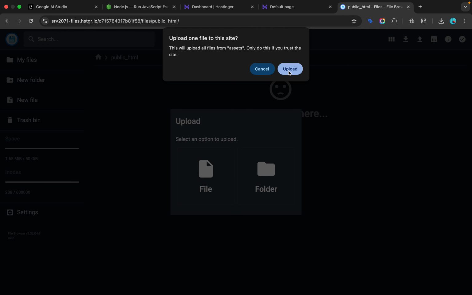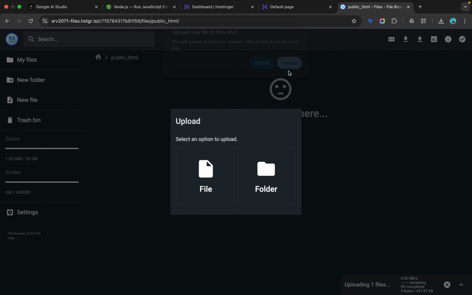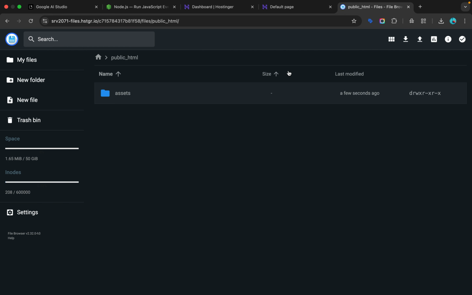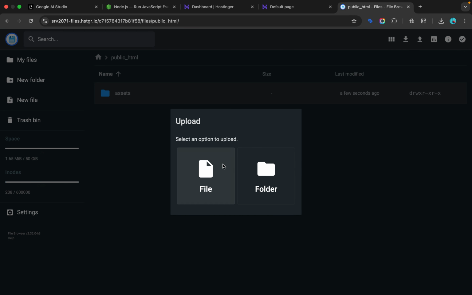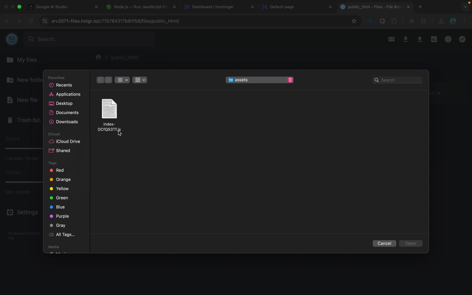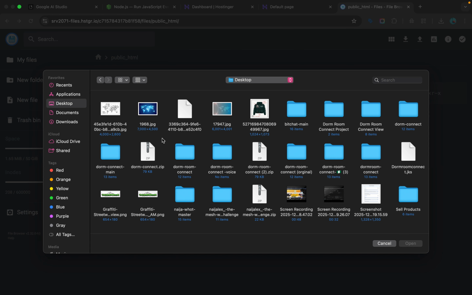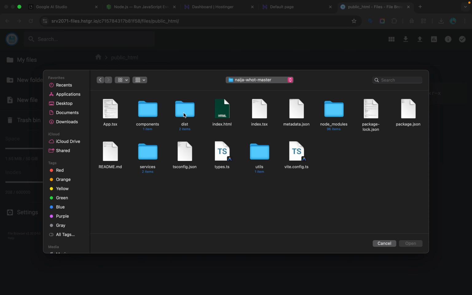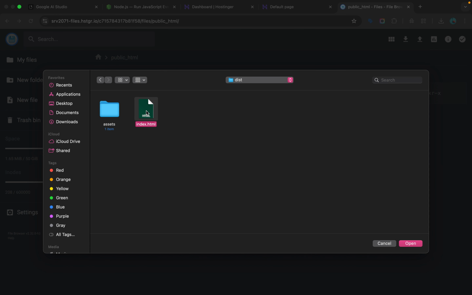Yes, this will upload all the files and everything in our assets. Yes, upload. Now we've uploaded our assets. Now let's upload one last file, and then we are done. Go back to this folder again, Naija Whot Master. Then this. Now upload the index.html file.